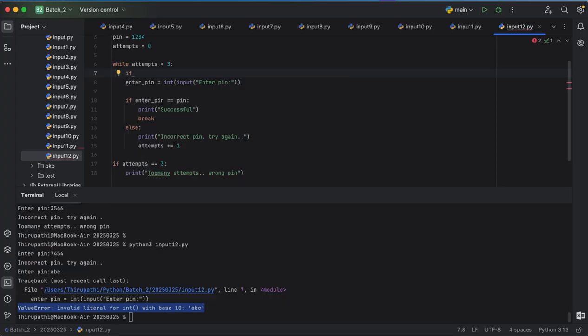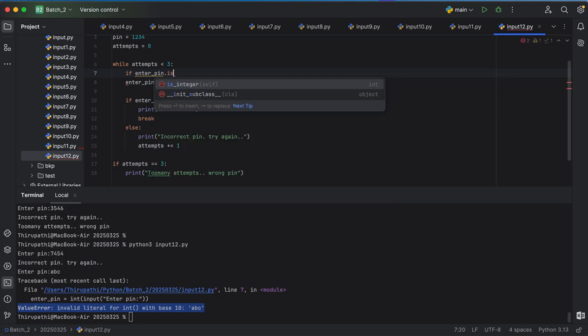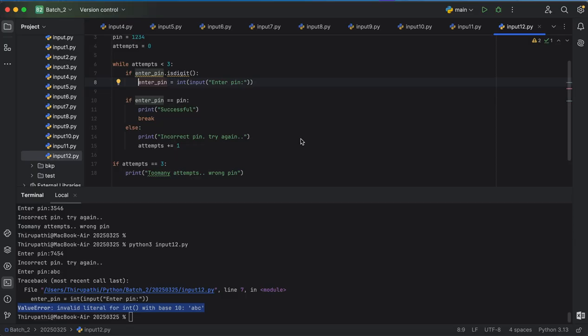What do we need to validate here? If enter pin dot isdigit, right? Is digit. Then only try this. Clear? Before this, we need to define this.